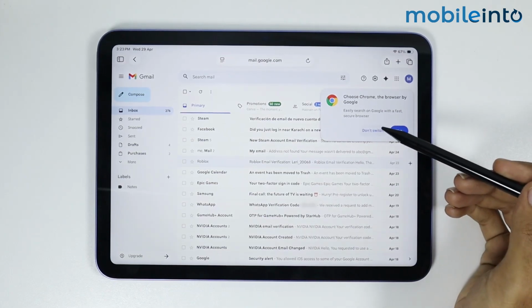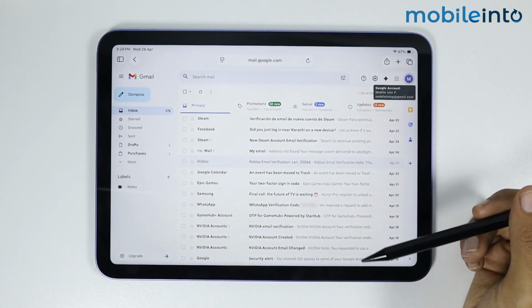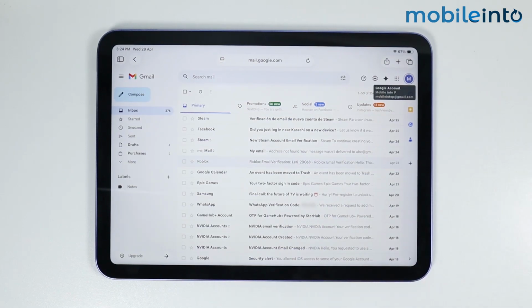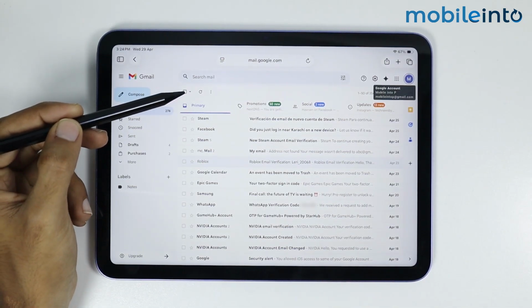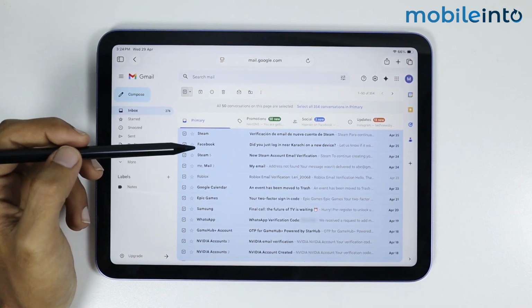Now after you've completed the sign-in process in gmail.com, now in your Gmail inbox, just select all your mail. To do that, just tap on the square icon over here. Now after you do that, you will select all the emails on this page.